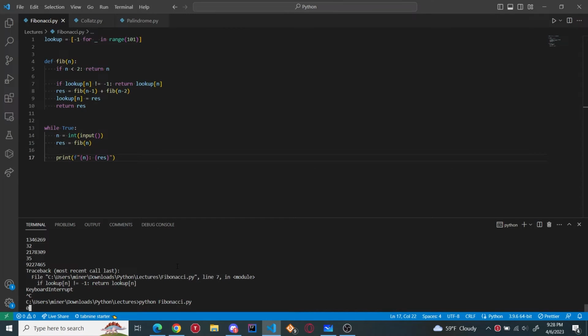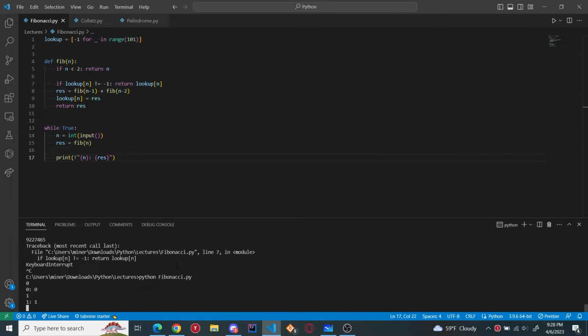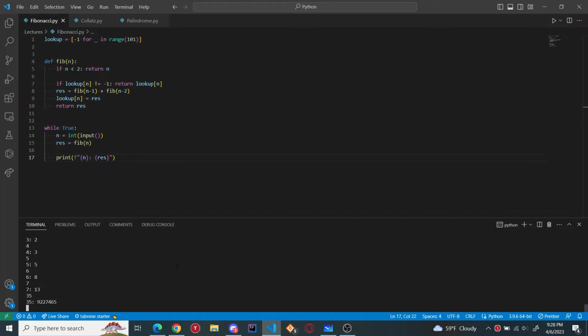Just like before, obviously, if I type in 0, it'll be 0. If I type in 1, it'll be 1. 2, 3, 5. You get that idea? What happens if I type in 35 now? That's instant! See how fast that was? Since it wasn't calculating each of those numbers one by one, it was calculating only once and then storing it into the table.